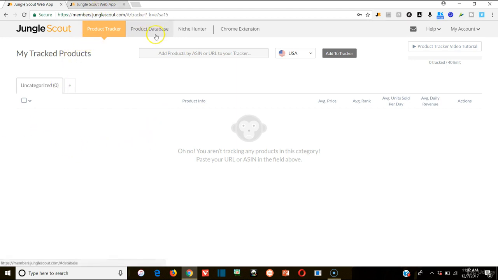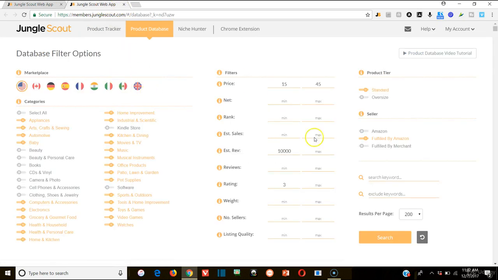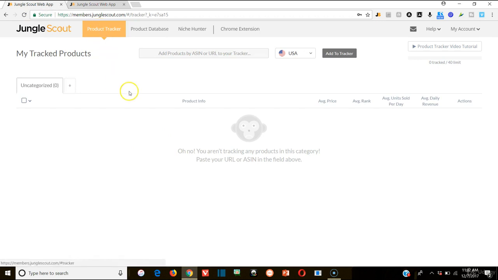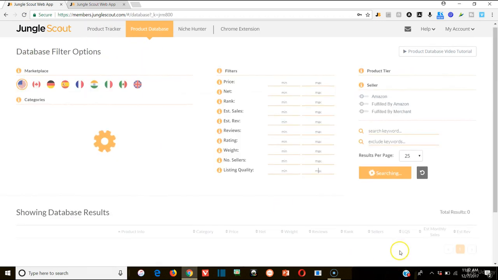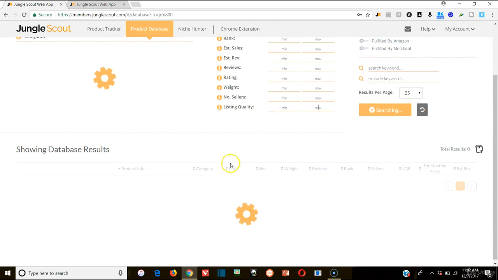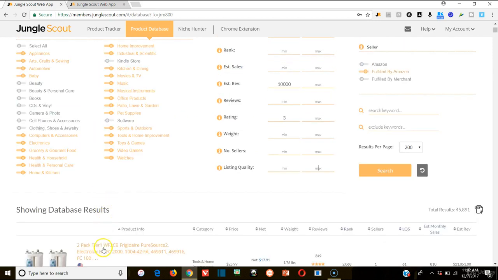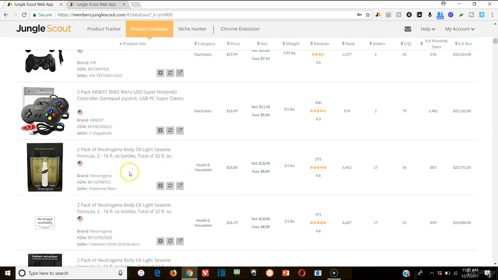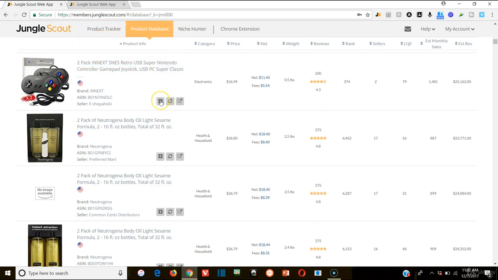Obviously, the product database will be where you'll do your research, and I just brought up a quick overview of the parameters that you'll see when you go into the product database, and we're going to go through this and set them up in a second. And then the product tracker. The product tracker is once you actually submit things to the database, it will yield you a bunch of products below, which I will show you down here. And then you can simply add them to the product tracker.